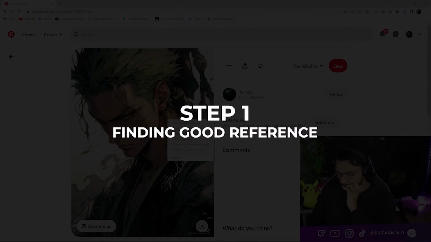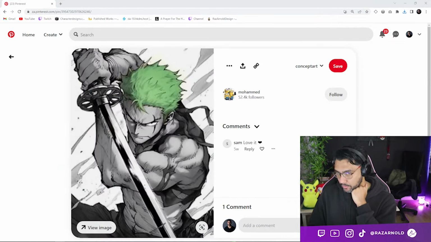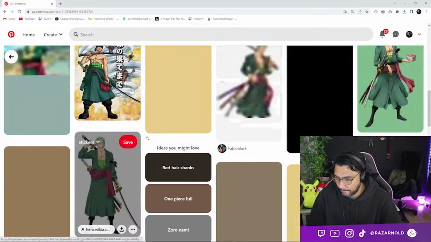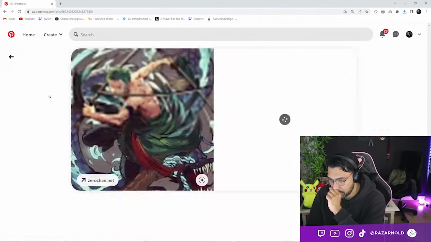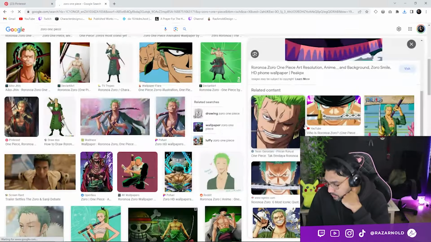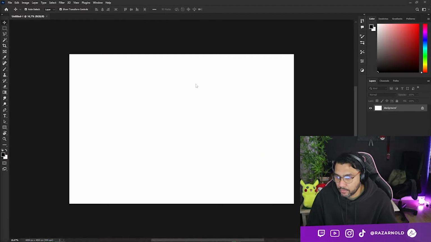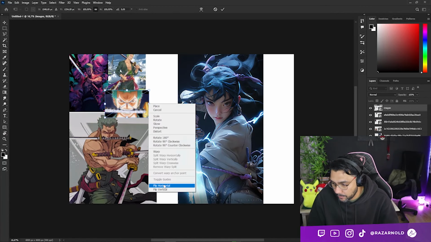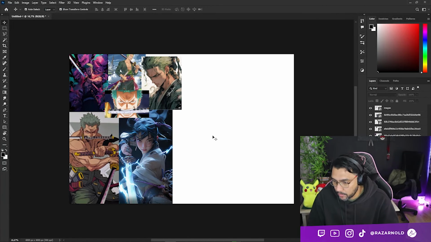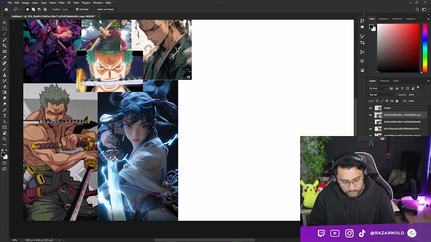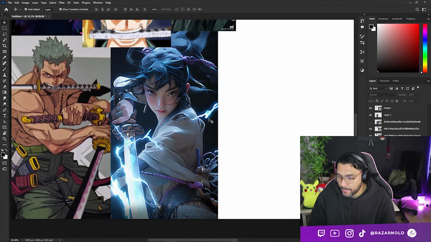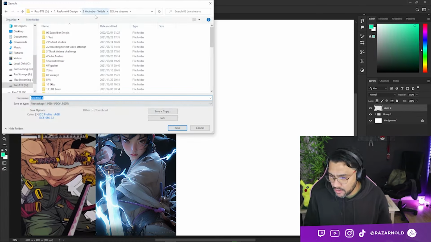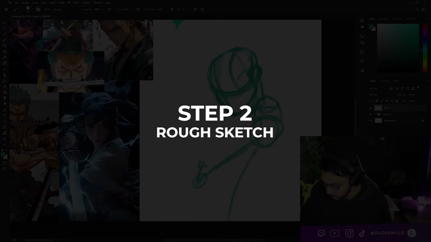Okay, let's begin with step 1, finding a good reference. So there's many ways you can go about doing this, but just to sum it up, I'm generally looking for a dynamic pose that I enjoy, or something that I feel adds to the character. And I'll get a few examples of this. So you can see in this one I'm using the girl with the sword. And then obviously I'm using other elements of Zoro biting the sword, and that's pretty much a mixture of all of them that I put together to come up with the reference that I required.